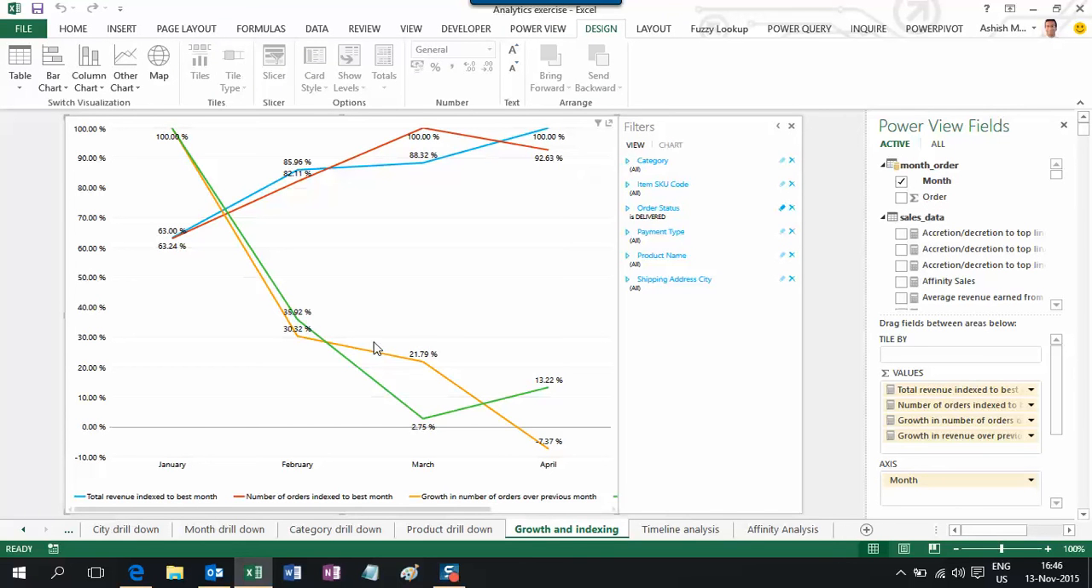And since I was showing percentages, what I could also crunch on the same chart was the growth in number of orders over the previous month and the growth in revenue over the previous month. If you carefully observe one thing, you'll see that the growth in number of orders was minus 7.37% in April. Whereas if I look at the number of orders indexed to the best month, it is 92.63%. The difference between 100 and this is exactly this number over here. So by way of indexing to the best month, since everything converts into a percentage, I can now show multiple parameters over here.